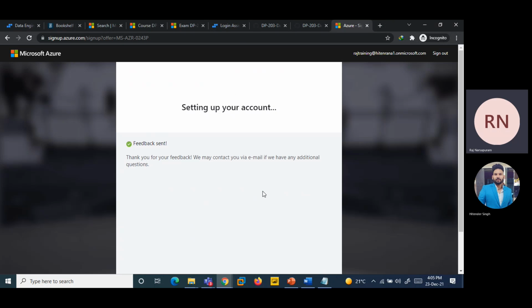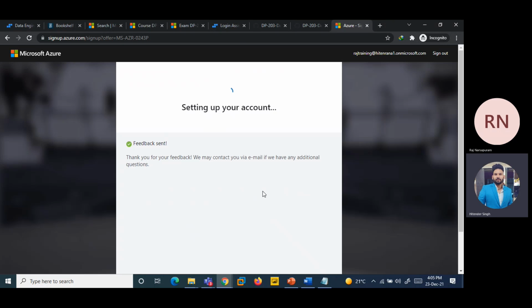Okay. It has redirected me to the Azure portal now. Yeah, now it is successful. You can come to subscription, then come to your active subscription and check your balance. 150 or 100 USD would be there. Just check it.